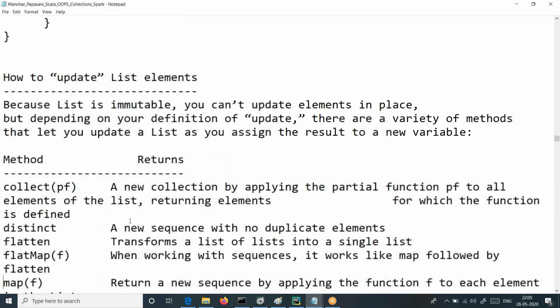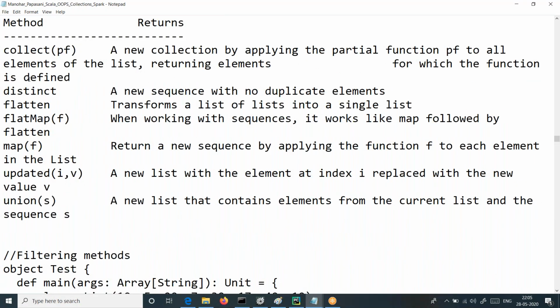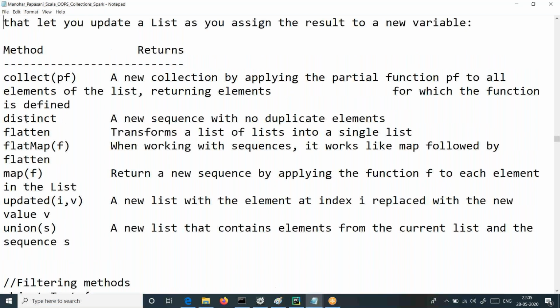We have done filtering, then we do update quickly. Some methods will keep recurring. You can see distinct is again coming back. And these are all again very important methods: this collect, this flat map, this union, and then flatten, flat map. You see all this in Spark again. Trust me, in this we are going to see all this again.